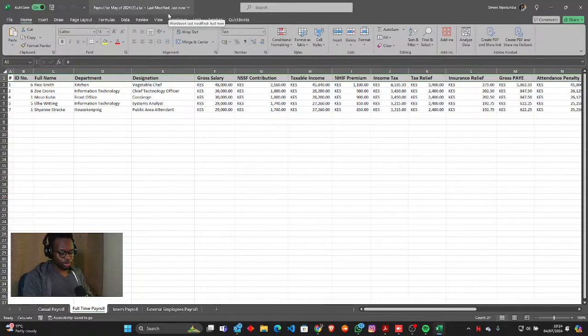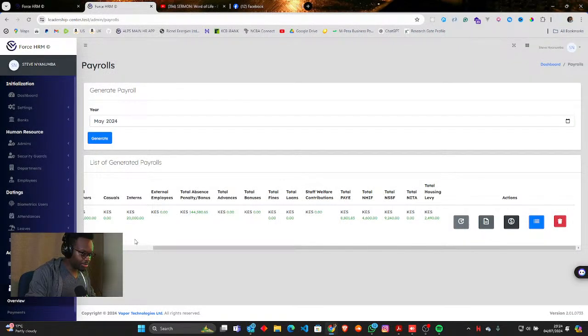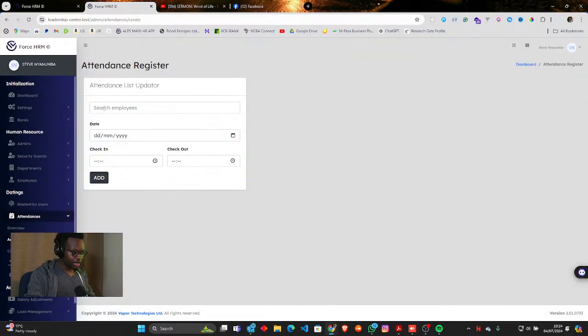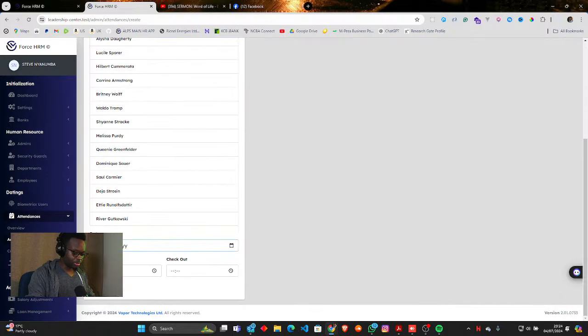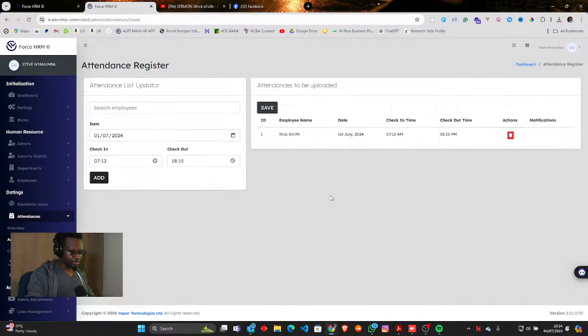Right, so what does this entire application mean for us? How do we move on from here? I also created something different in the attendances section, where I'm able to update attendance of multiple users rather than just one user. Let's say I'll type in one person's name. I'll take Rico Smith, for example, and I'll put in the date of 01/07/2024, check-in time at 7:12 a.m. and checked out at 6:15 p.m. We add it there.